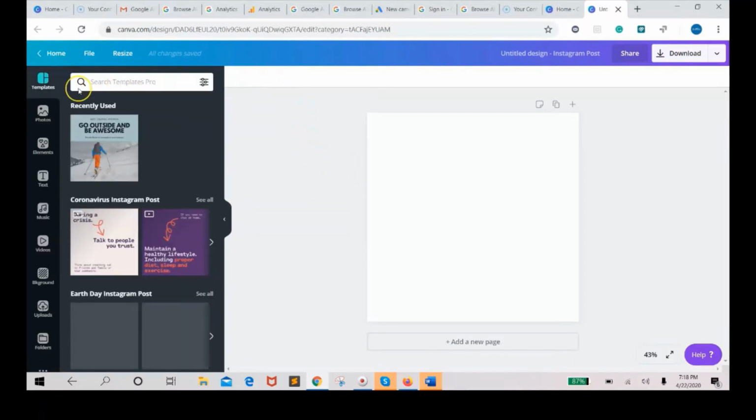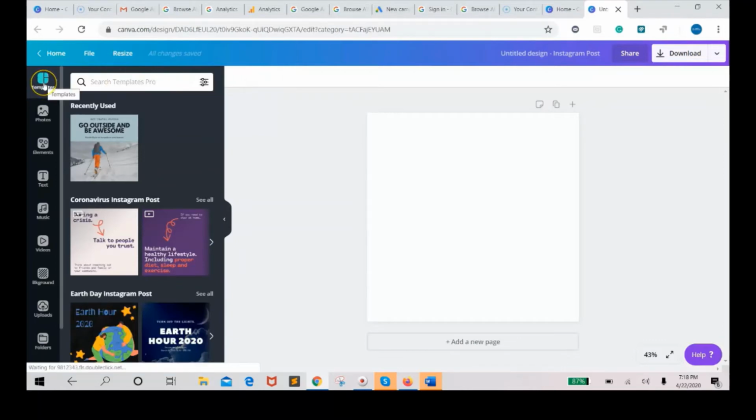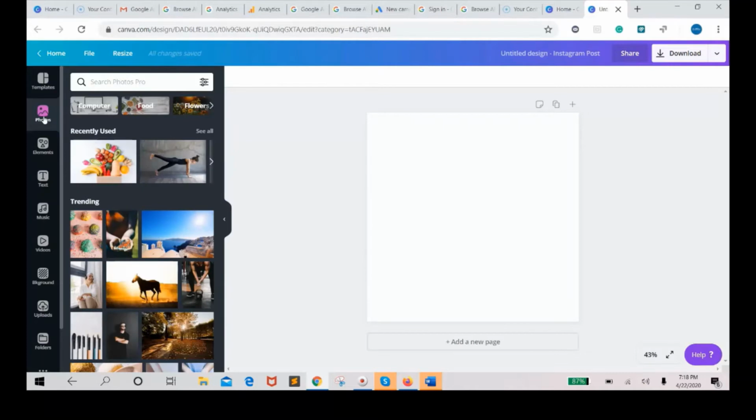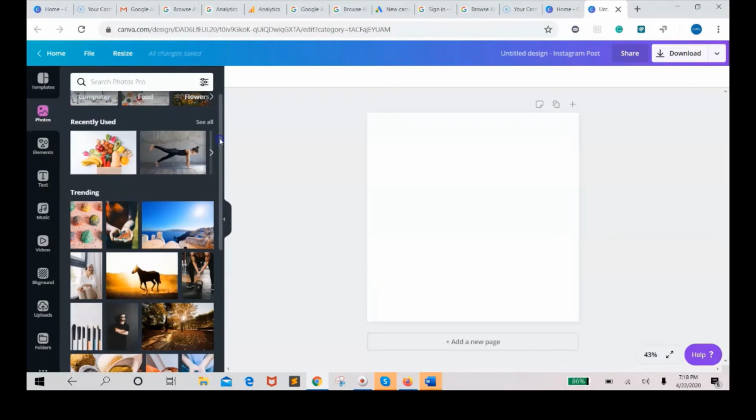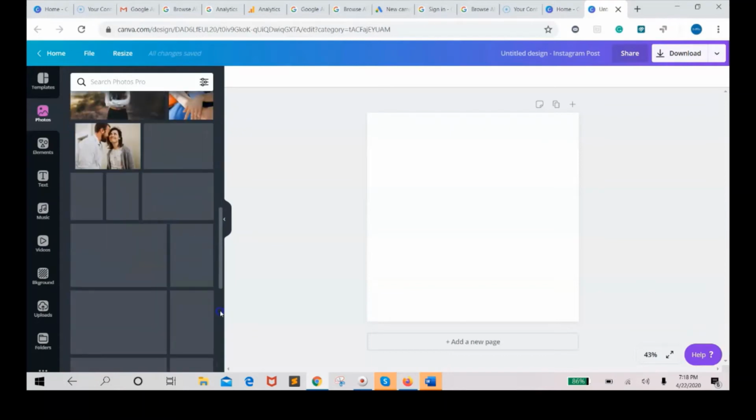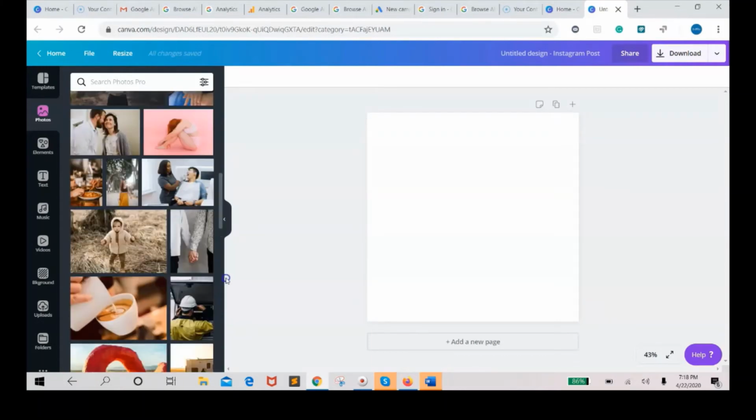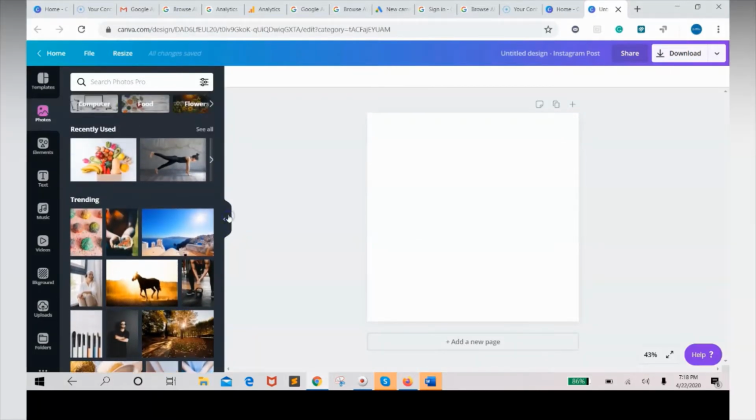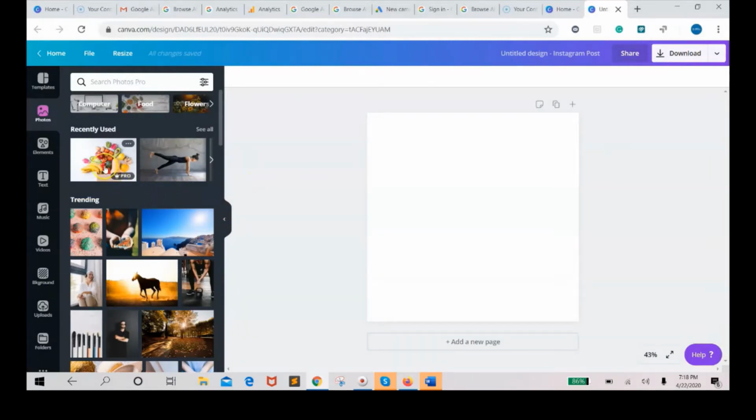Now you see there are lots of options here, like you get templates, you got photos which you can use for creating designs. There are lots of options here. You can play around with it and find the niche you are looking for. Like I'm going to create a niche for health and weight loss, so I will select accordingly.